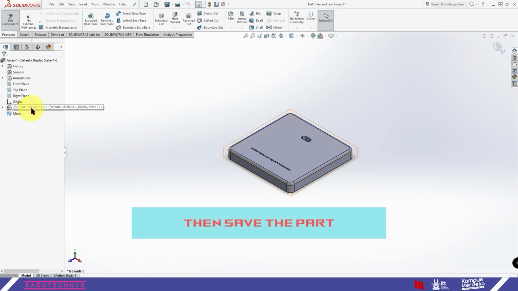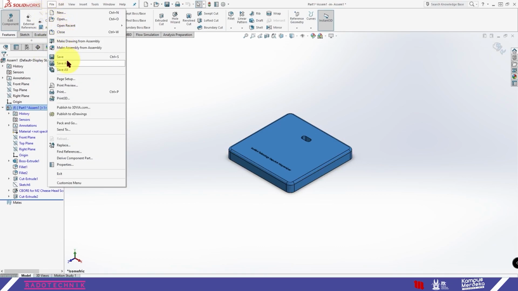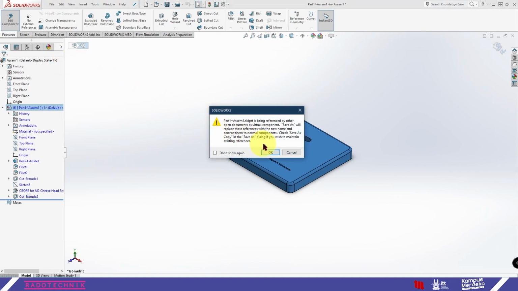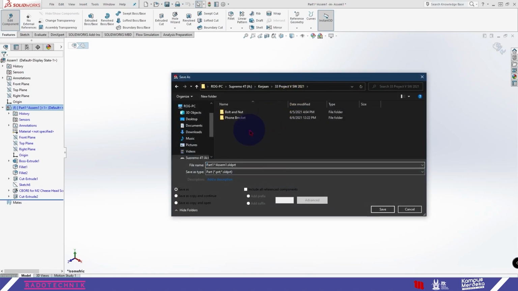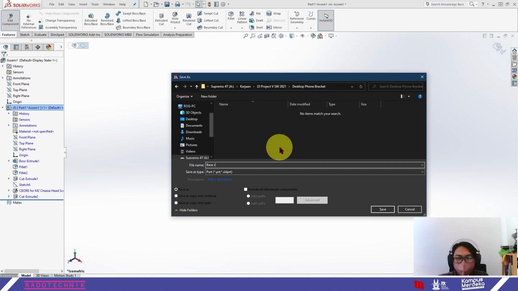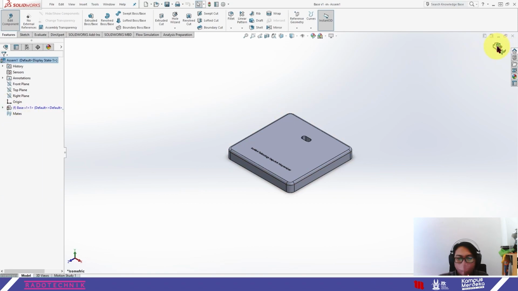After you have done that, you want to save the part. So go ahead to File and then Save As. Let's create a new folder and save it as base. After that, you can exit the Edit Component menu.